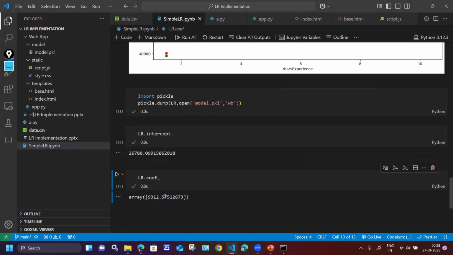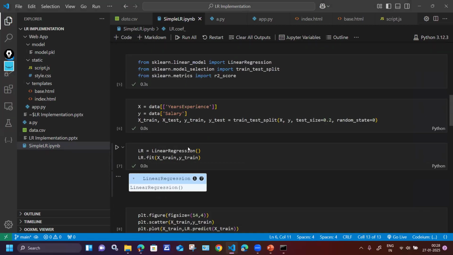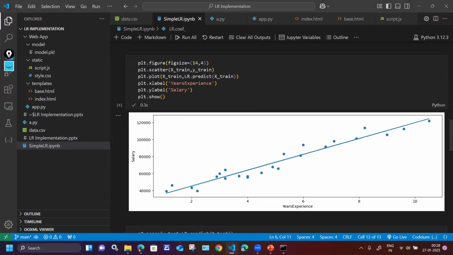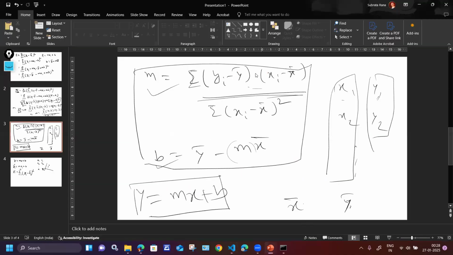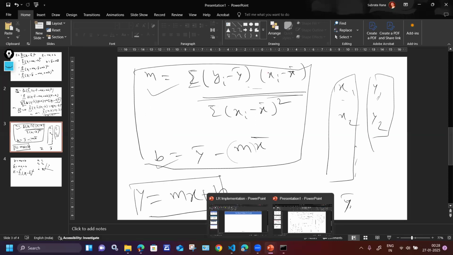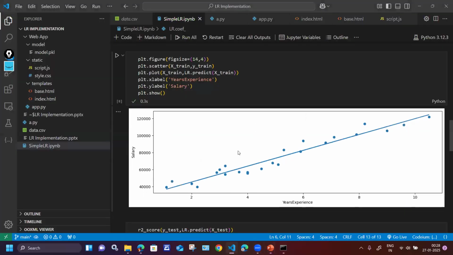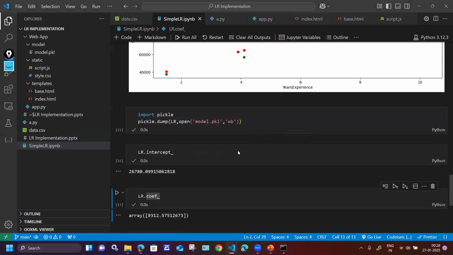Okay. Now the same thing we'll calculate from scratch. So we have understood the mathematics. We can calculate m and b on our own. So let's calculate m and b and compare them with these values, whether it is exactly this value or not.